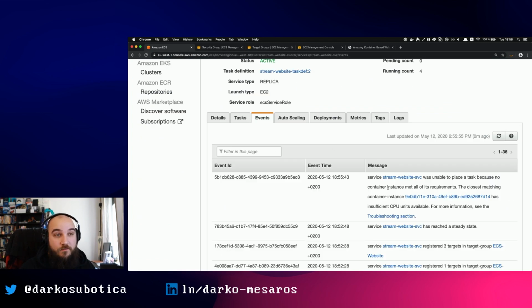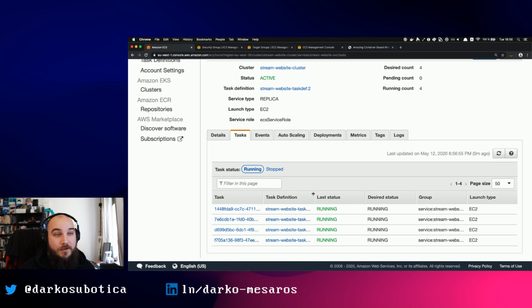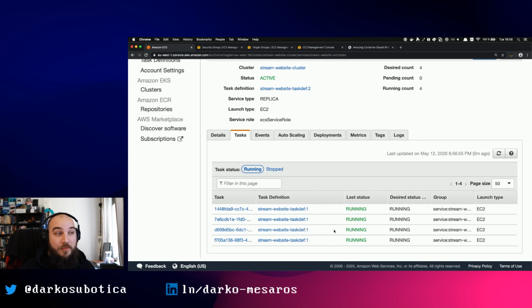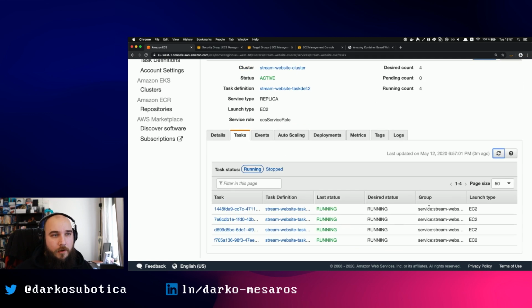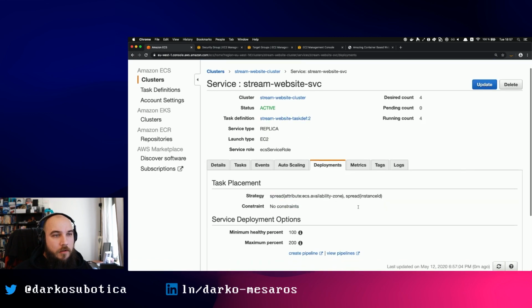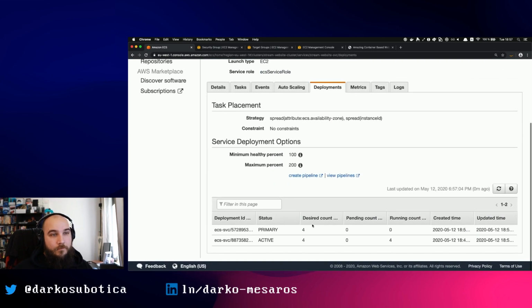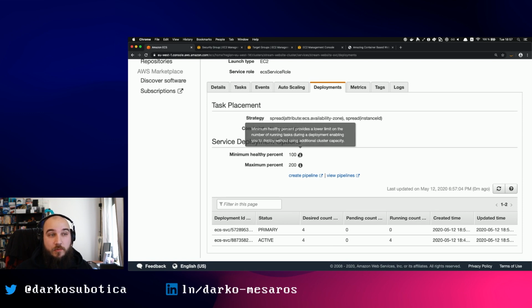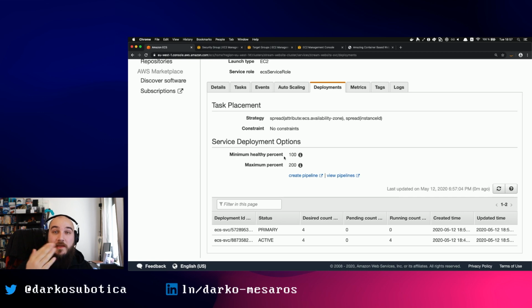And see, it will fail to place the task because it couldn't find any room to do it. And it will not terminate these ones because it wants to maintain all of them there. And the deployment here, the minimum healthy percent is 100. So if I change this, for example, to 50%, it might take away a few of these containers as well.